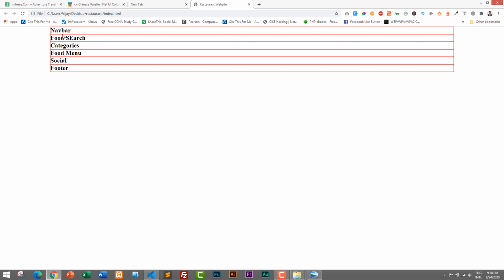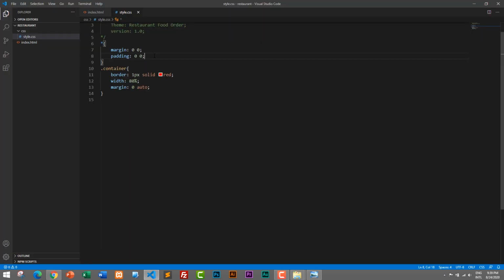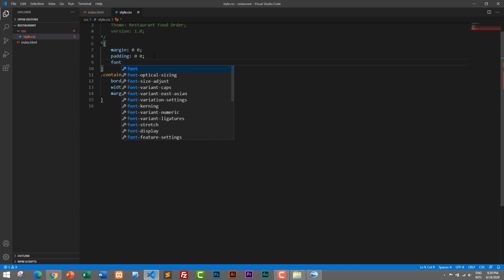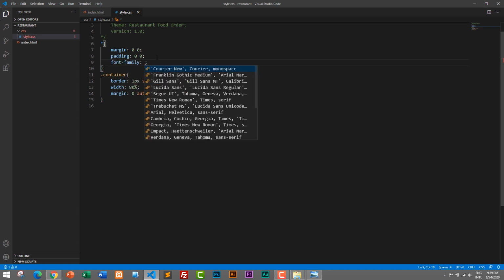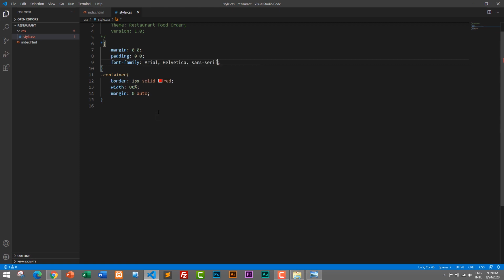Now I also want to change the font family for our website. So here I will change the font family. Here I will use these: Arial, Helvetica, sans-serif. You can type it. If your code editor does not give any suggestion, then you can just type the font name and it will be applied.